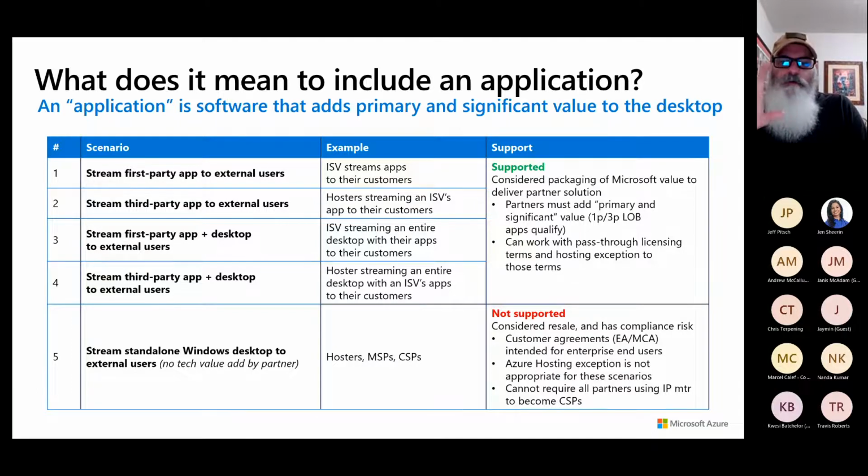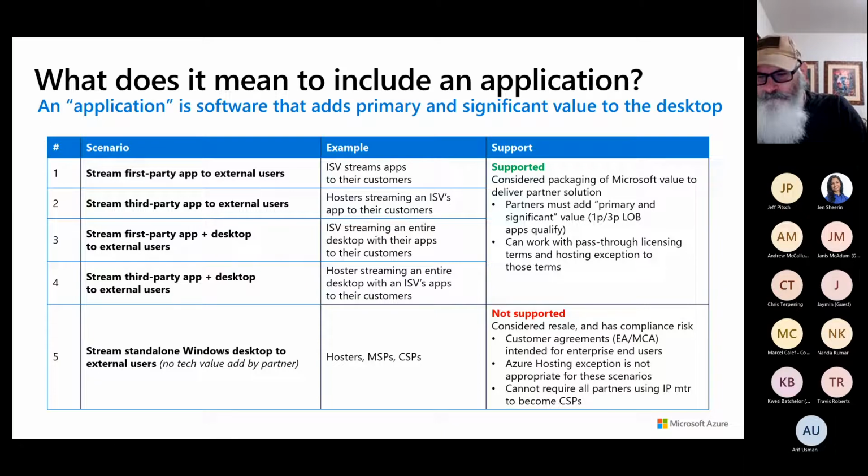Let's say as a software provider doing this remote app streaming, you're providing this software to end customers. Let's say you partner with another company and they say, I want to add our software to enable users in the environment. So you could do third-party apps to external users. You can also stream first-party and third-party apps plus a desktop to the external user. Those are all valid supported use cases. If you're just going to stream a Windows desktop to external users with no additional value, so you haven't done anything to the desktop, that is not considered a supported scenario. That's considered resale.